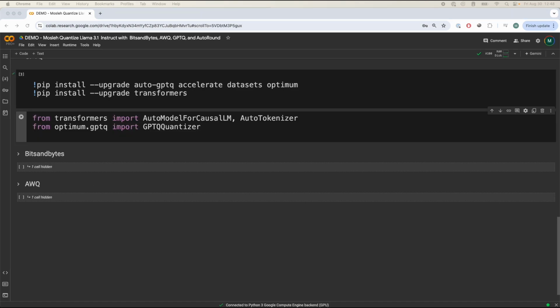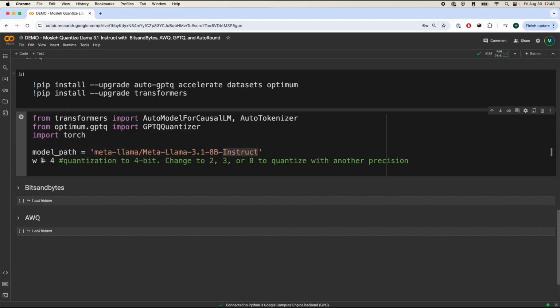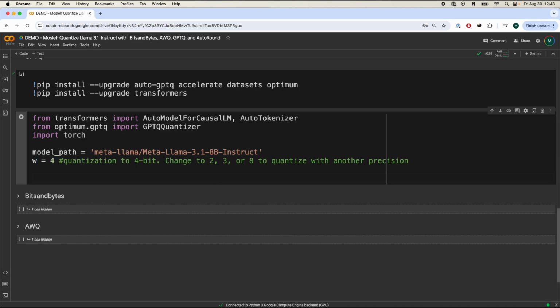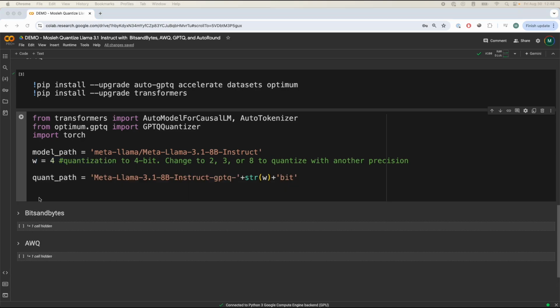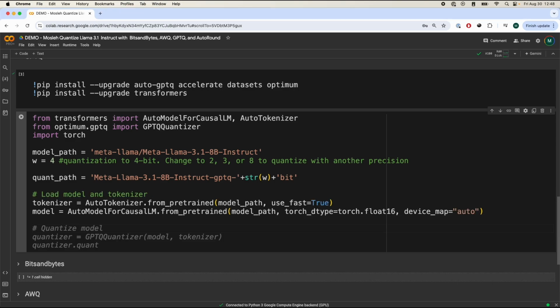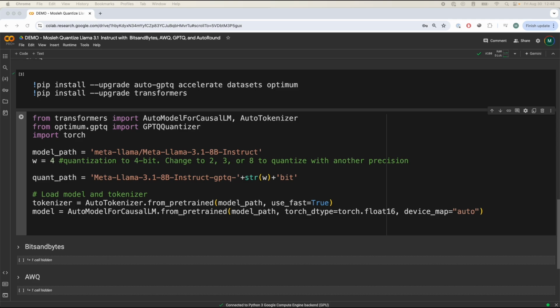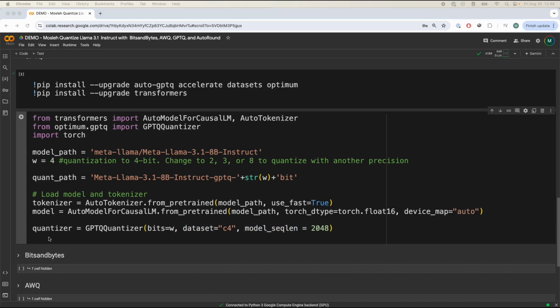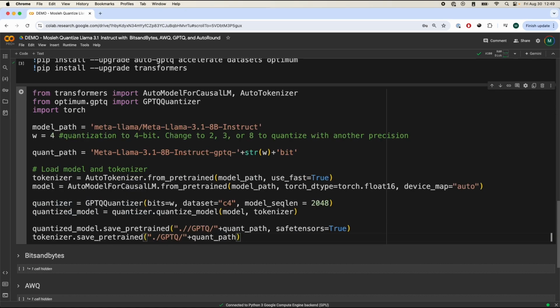So when you do that, now I can import our GPTQ packages and transformers. Same story here, import torch, write in the model path and the quantization bit. You can change it to 2, 3, 8 or whichever quantization you want. Define the path. And then we're going to load the model and tokenizer as we typically do. And then we get to define the quantization configurations. We write quantizer, GPTQ quantizer, pass in the bits, the datasets, and the model sequence length, and then quantize the model that we have. And then you save the quantized model in a path. And then you're ready to run the model.